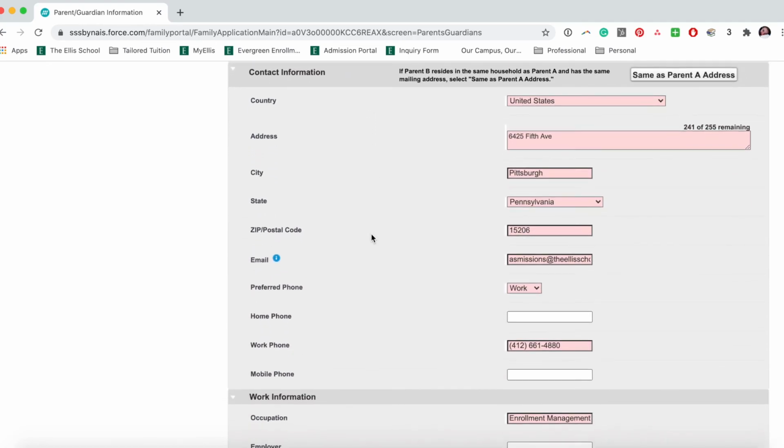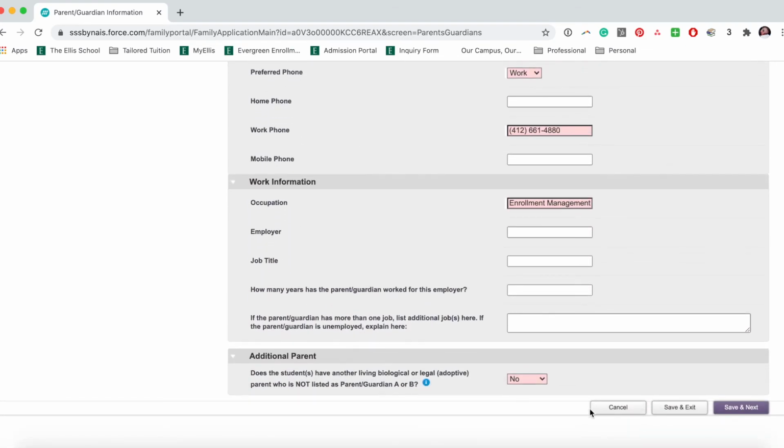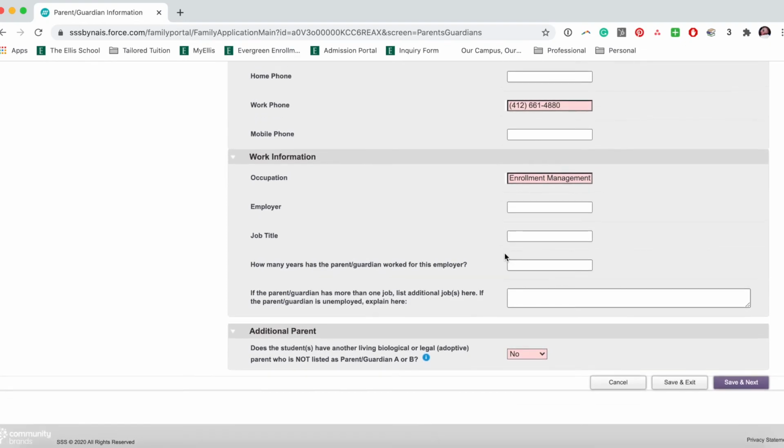Provide contact information, handy buttons here, same as parent A. You can auto-populate some of these fields for you. Provide work information for parent B. And then here at the bottom, there's a question about additional parents.